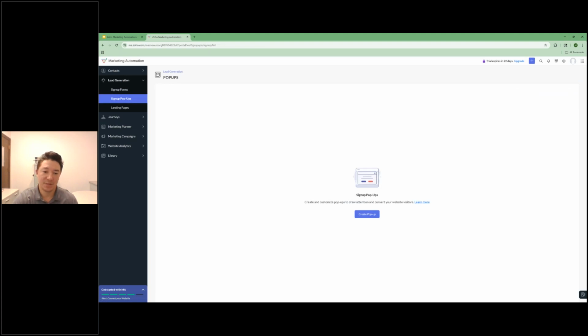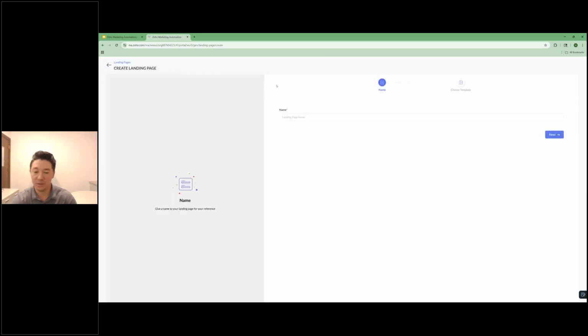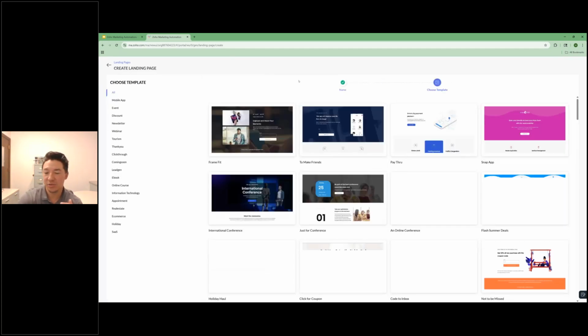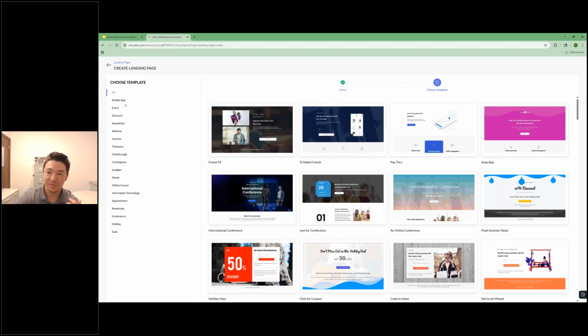Sign up pop-ups, that's pretty self-explanatory. Very similar thing. You're going to just create what the pop-up looks like. Landing pages. So you can create landing pages here. And I'll just do an easy one. Test. You can send this through the campaigns and have the metrics of everything. So I think it's pretty intuitive. I believe it's easier than WordPress. Again, drag and drop. It also allows for HTML.